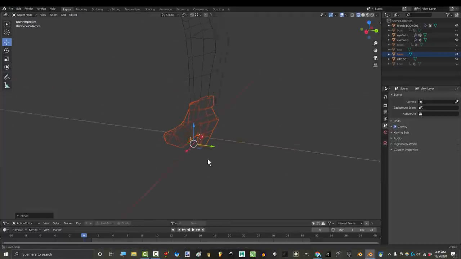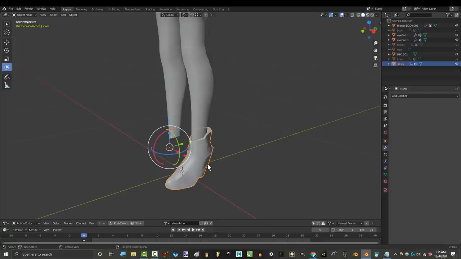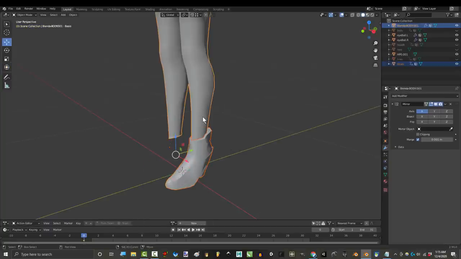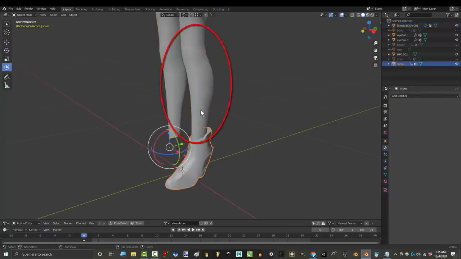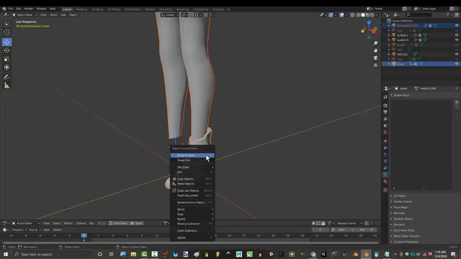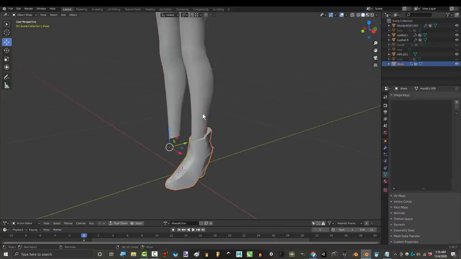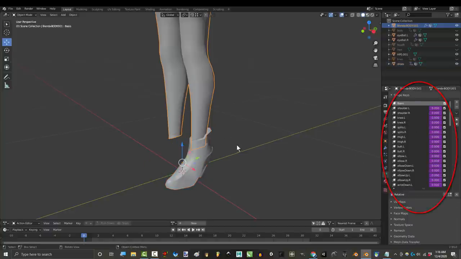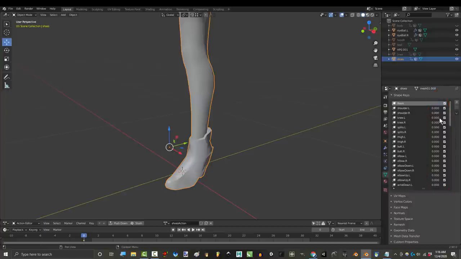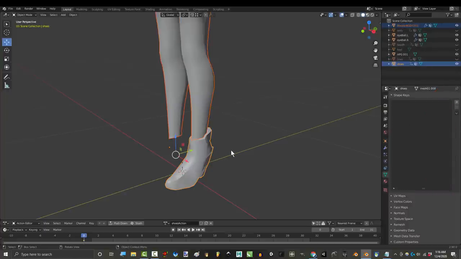Regardless, if you have two objects that you want to join together, click the shoe, then shift click the body, and press E to join. The order here is important. The object that you click last is the main object. So if you click the body last, the shoe becomes part of the body. But if you click the shoe last, then the body becomes part of the shoe. Do not mess this up. Because if your body has a bunch of shape keys and drivers, and you pick the shoe last, your body will probably lose its drivers because it's gonna adopt the shoe's attributes instead.